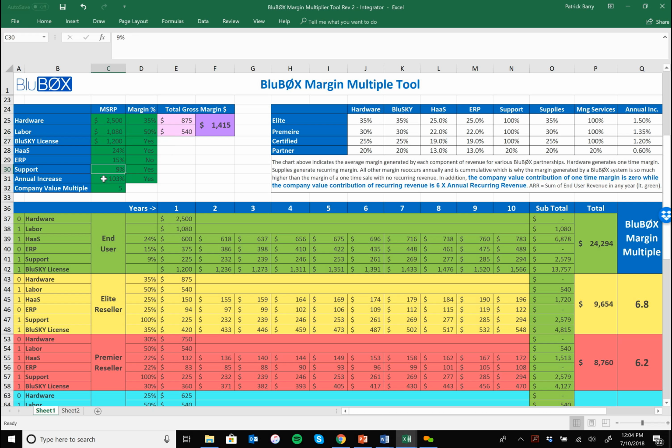Equipment replacement plan and hardware as a service provide some margin multiple, but mostly provide flexible funding vehicles and a 6-year commitment for all recurring revenue. The company value contribution of a one-time margin is 0, while the company value contribution of recurring revenue is 5 times annual recurring revenue. A BluBØX system provides an increasing company value year over year due to increasing recurring revenue year over year for that system.